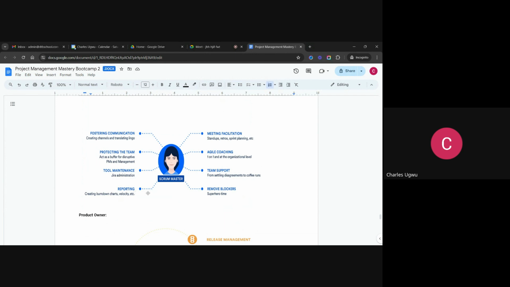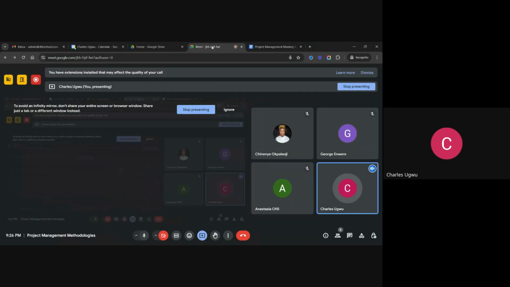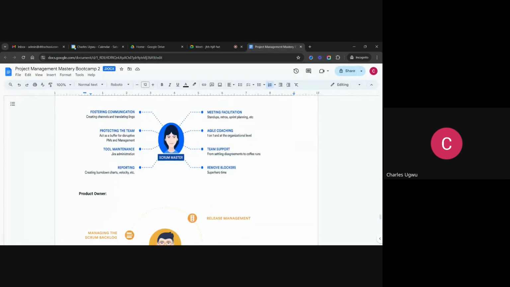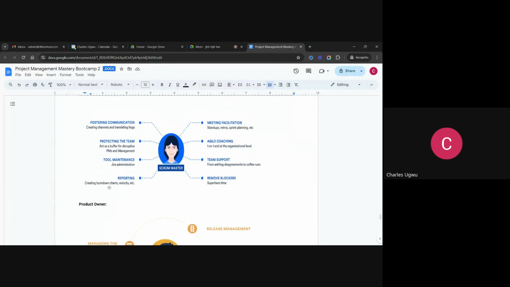And they are okay. So these are some of the things they are doing. And then reporting. The Scrum Master makes sure that there is a comprehensive report about what is going on in the project through burn down chart and velocity.